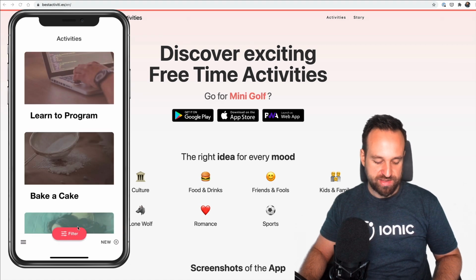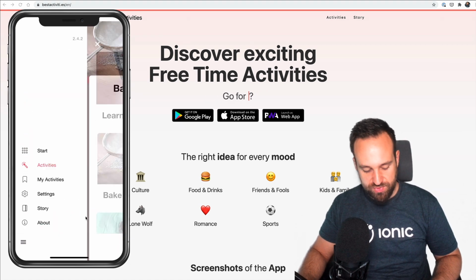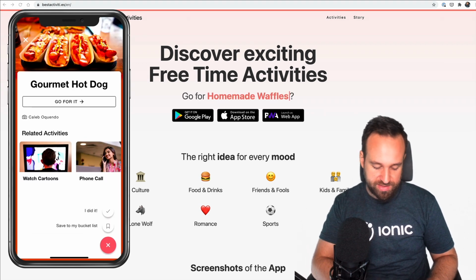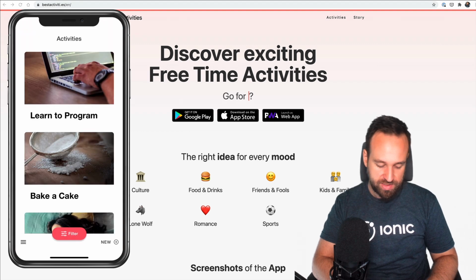Start is a pretty useless page. You can just click on that button and then you move to activities. There's really not much to do in this application. The rest looks fine. So the fab button works, the modals work.